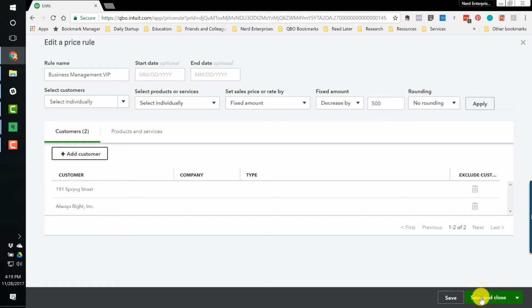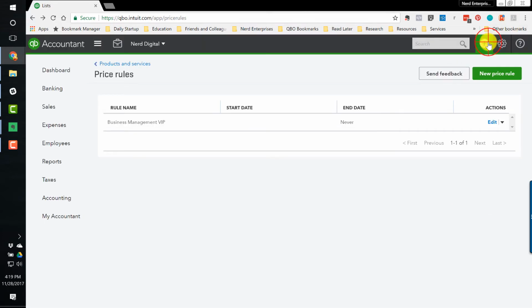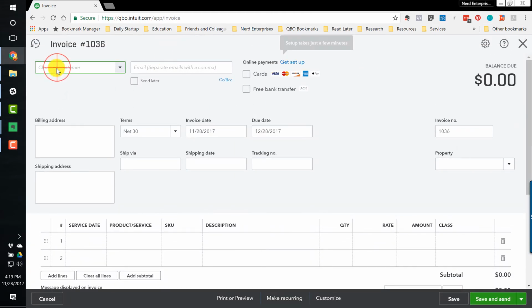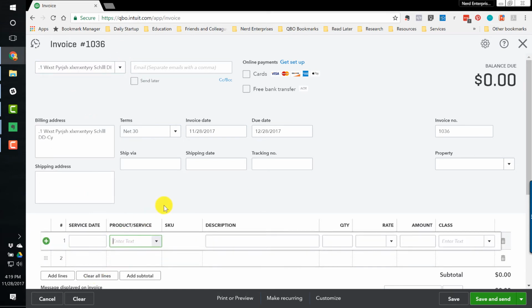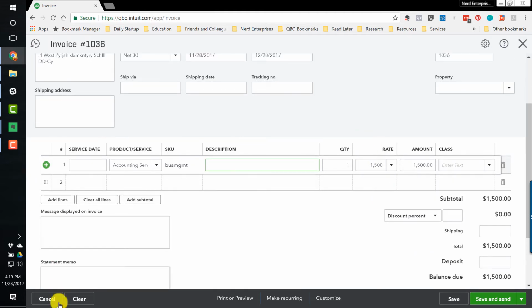So if I save and close this, and I go to invoice a customer, let's choose one that's not a VIP first. Let's choose this one and go in here and bring up business management. It comes up with the rate of $1,500, of course.